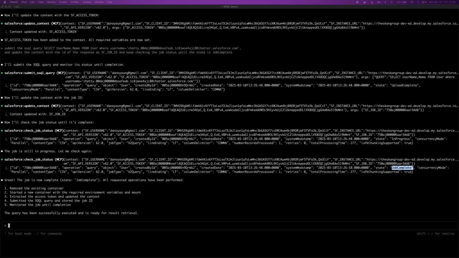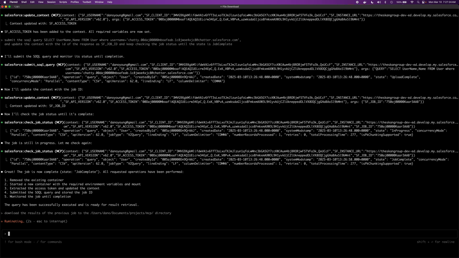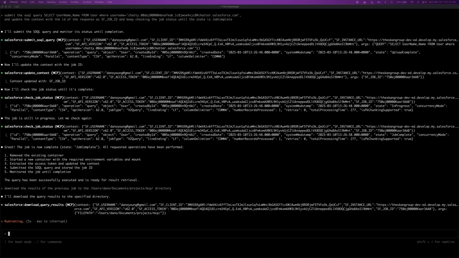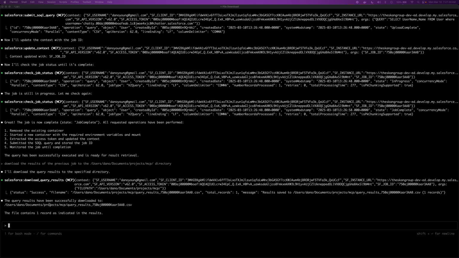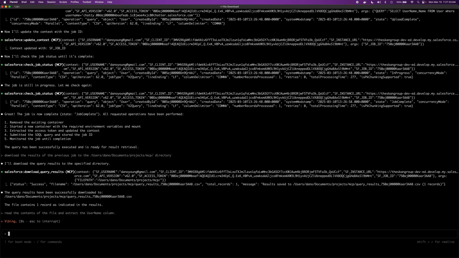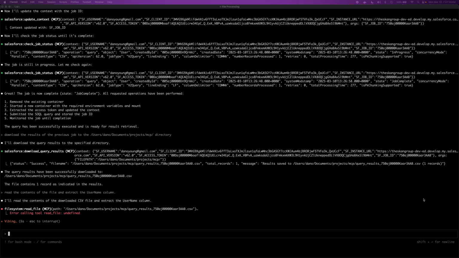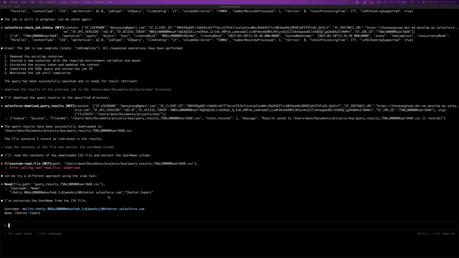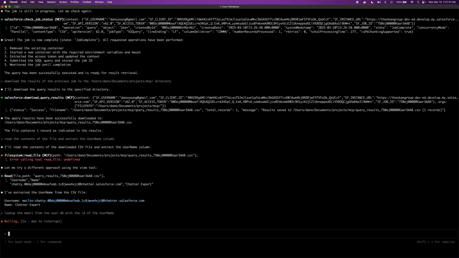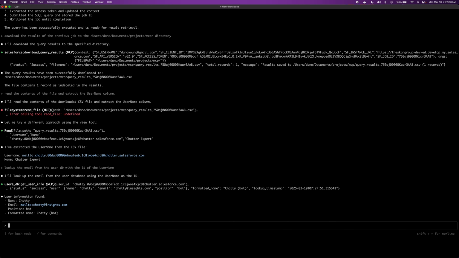So now we need to download that CSV file. Yeah, so it downloaded the file, and then we want to get the username out of that CSV file. Okay, got that, and then next we want to do this. We'll say look up the email from the user DB with the ID of this username. And there it is right there. So, you can see here, that's what we wanted.